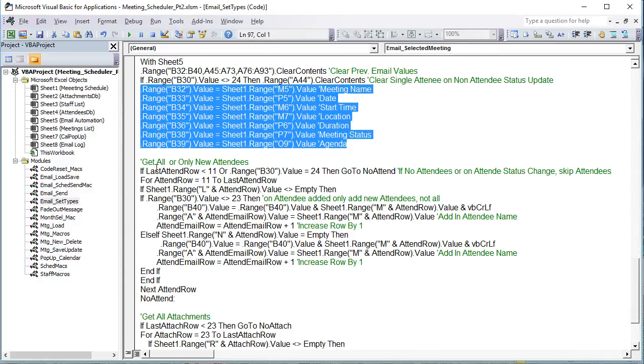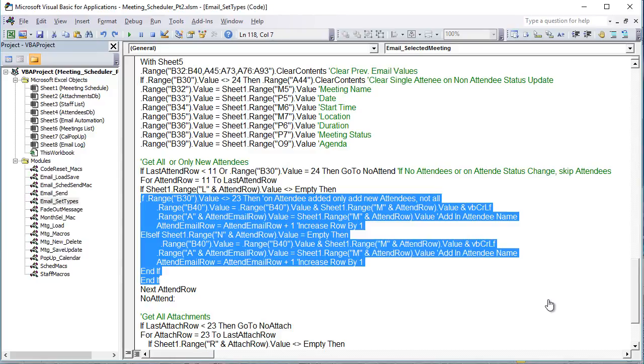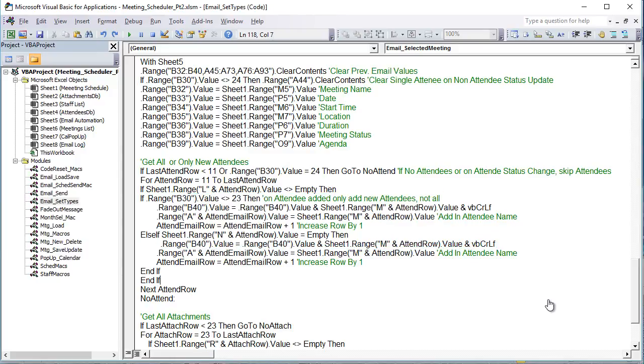So we put that all in. And next we're going to get all or only new attendees. So if there's new attendees or all of them, we're going to get that. If the last attendee row is less than 11 or B30, then go to no attendees. And I'll show you, this is for when attendees get updated. B30 is 24, so we're going to show you that in a little bit because that's for a different email. All right, we're going to run a loop from 11 to the last attendee row. We're going to run this loop for all of the attendees right here.